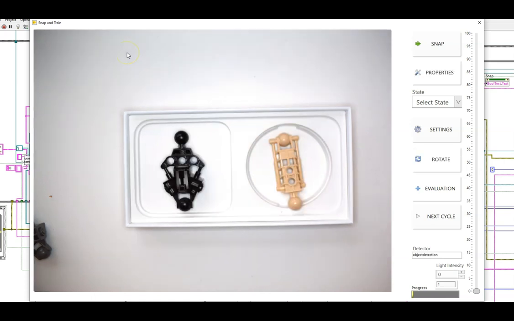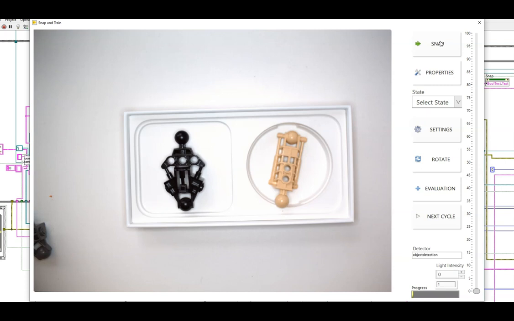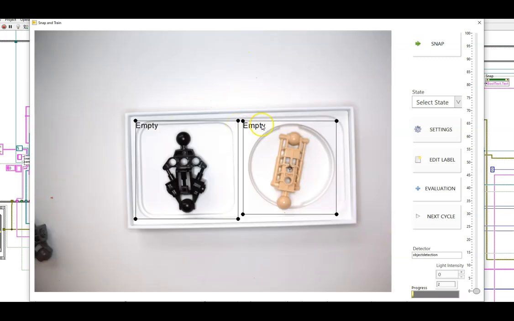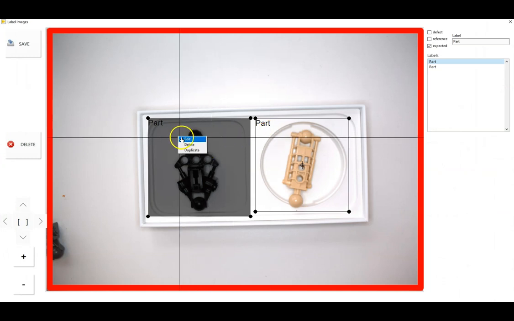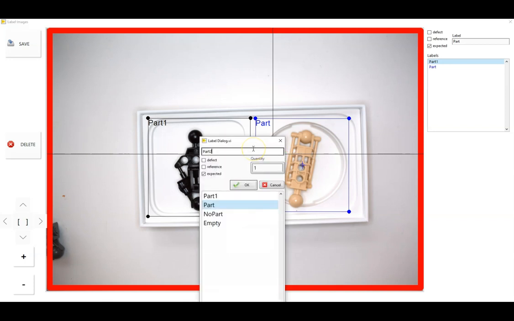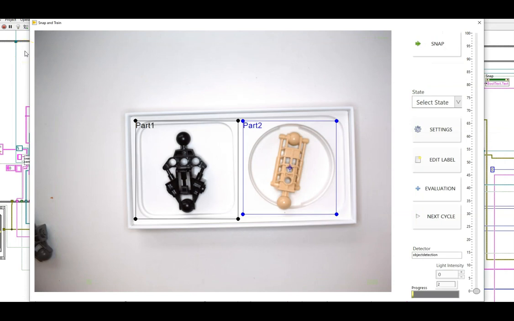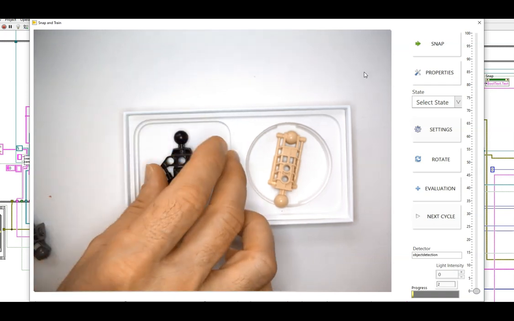So now I put in some different types of parts. Of course, I've got a live view, so I can adjust these all I want. And go ahead and snap. Now I could switch them over to part, no part, of course. Or I could label these as their own thing. So just edit the label. Do an edit. I'm going to call this part 1 and this one part 2. And we're going to go ahead and switch back over to live view by just pressing on the screen.